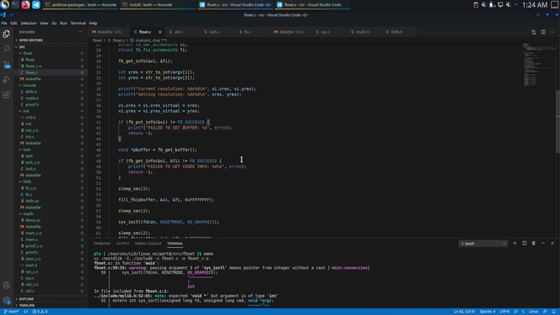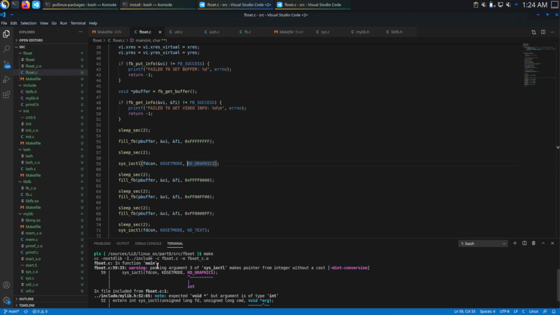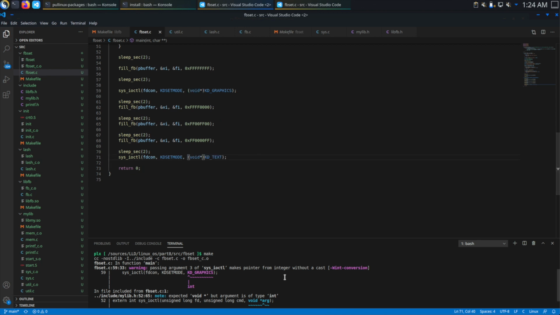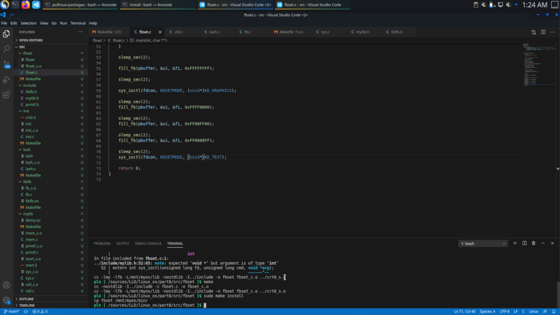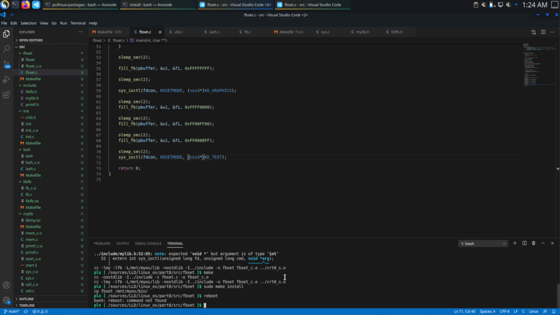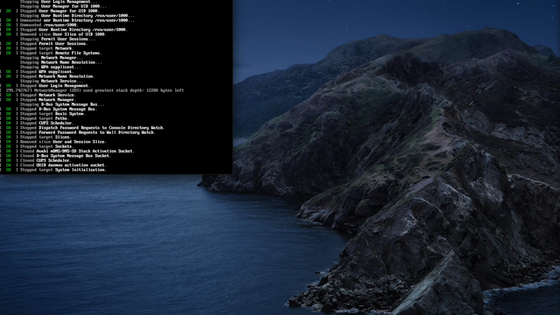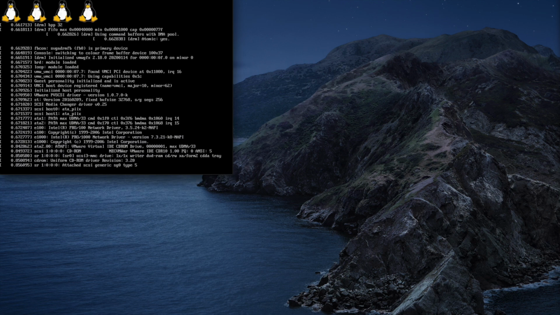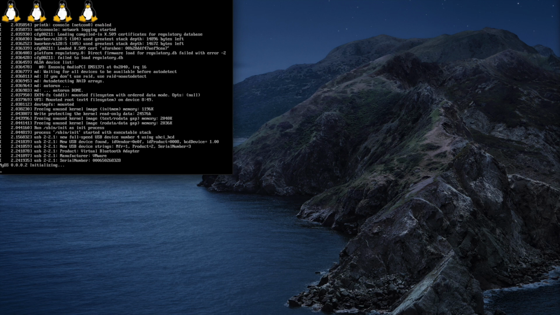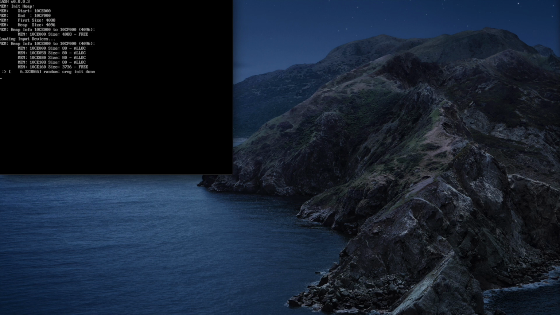Okay. KD graphics error. Yeah, we can just cast that to a void pointer, and here too, just so we have a clean build. So there we go. Make. Now we make install. Alright, so let's go ahead and reboot. Sudo reboot. Okay, so I choose my OS, and we get our initializing, and now we have our prompt.